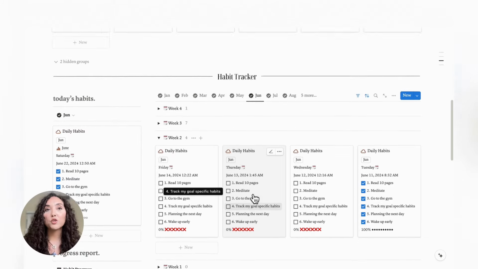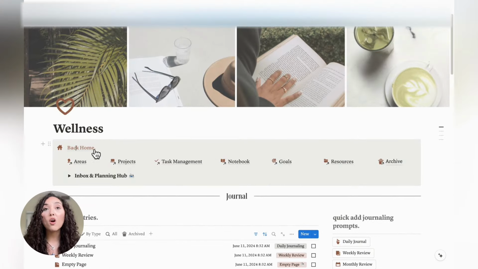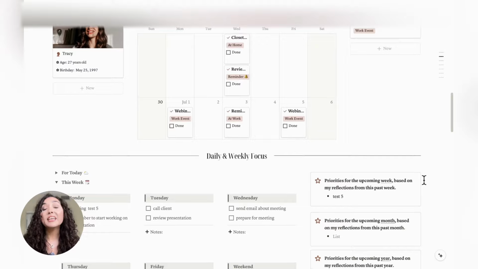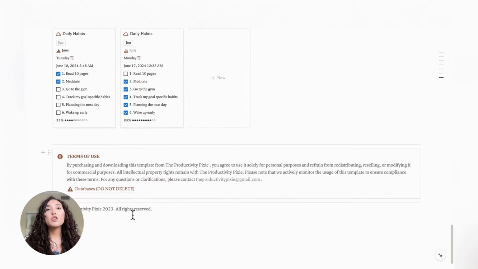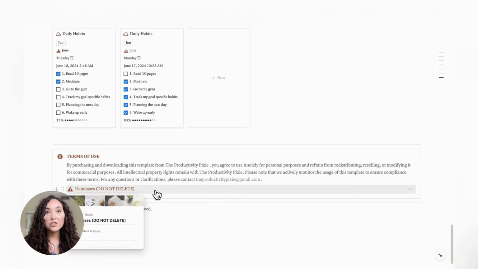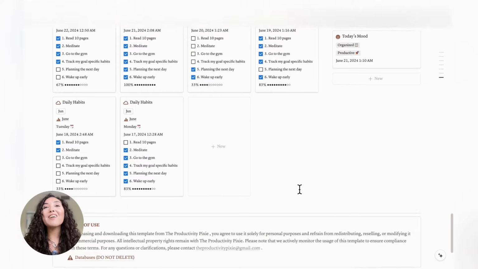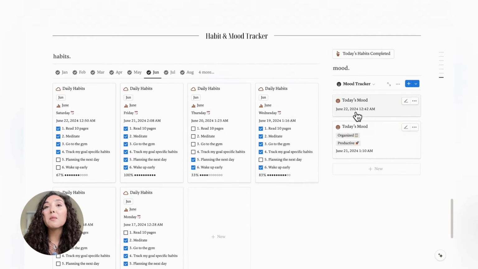This habit tracker and your mood tracker are also databases that you'll find in your dashboard for easy access. And as you can see, you have your databases page, which you should not delete at all, otherwise the whole template will not work and all databases will be erased. But we already talked about that. So then you also have your habit tracker and mood tracker.